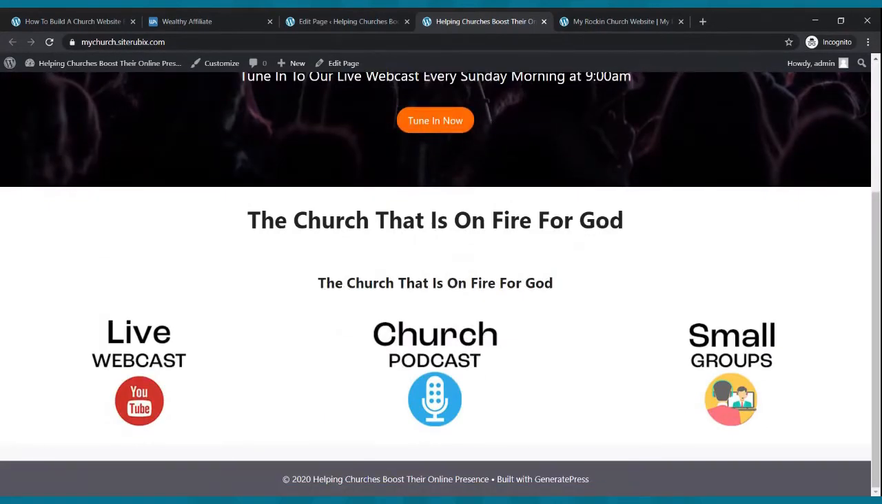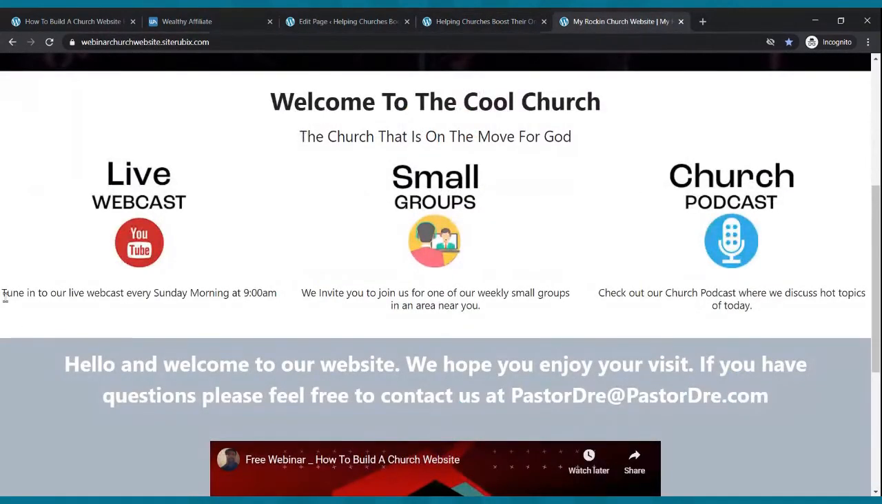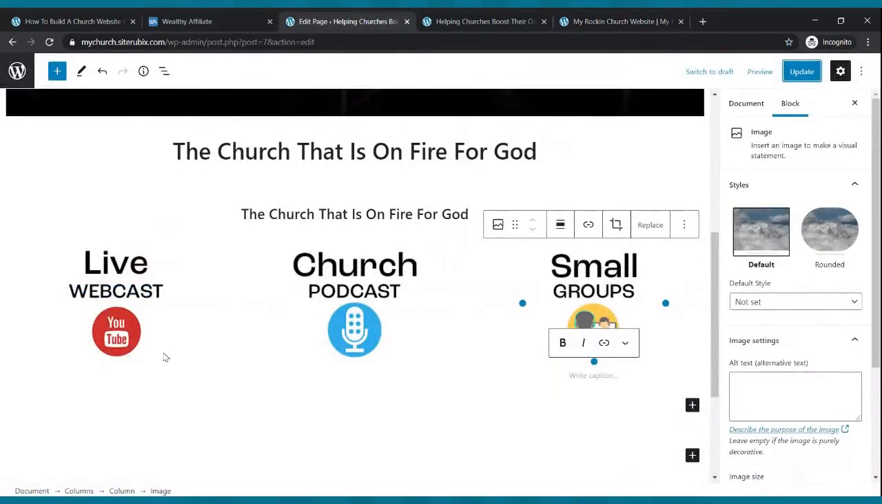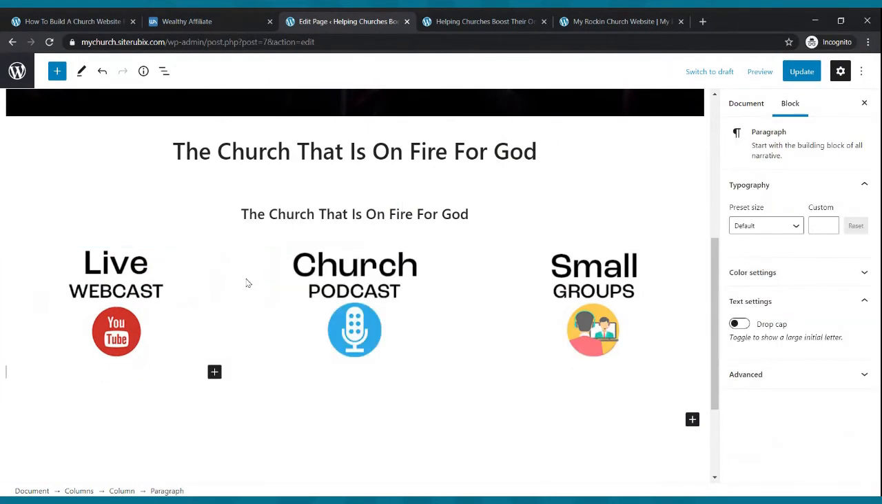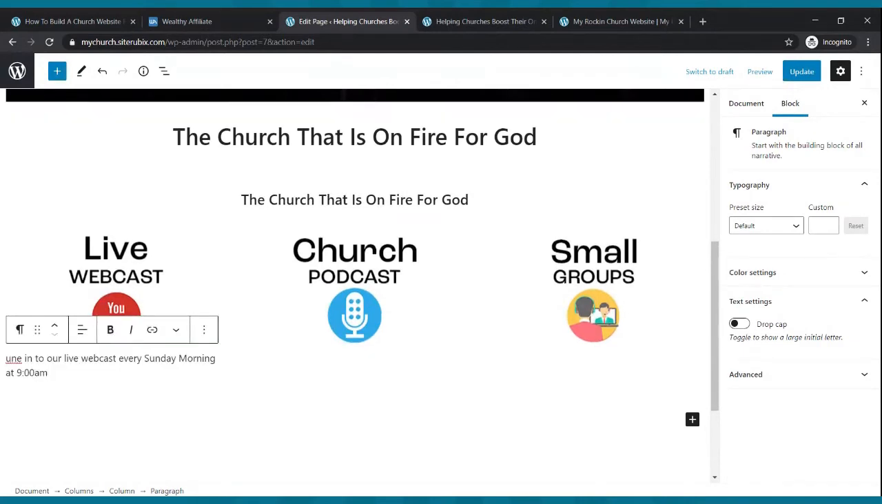All right. So now we're going to add some text underneath these images. If you see here, it says tune in live. So I'm just going to copy that for the sake of time, and I'm going to paste that text. You can write whatever you want. How do you do it? You click the image, you click the plus, and then you select paragraph, and then you just start writing where your cursor's at. I'm just going to paste my text. Boom, tune in live to our webcast every Sunday morning. You click update.